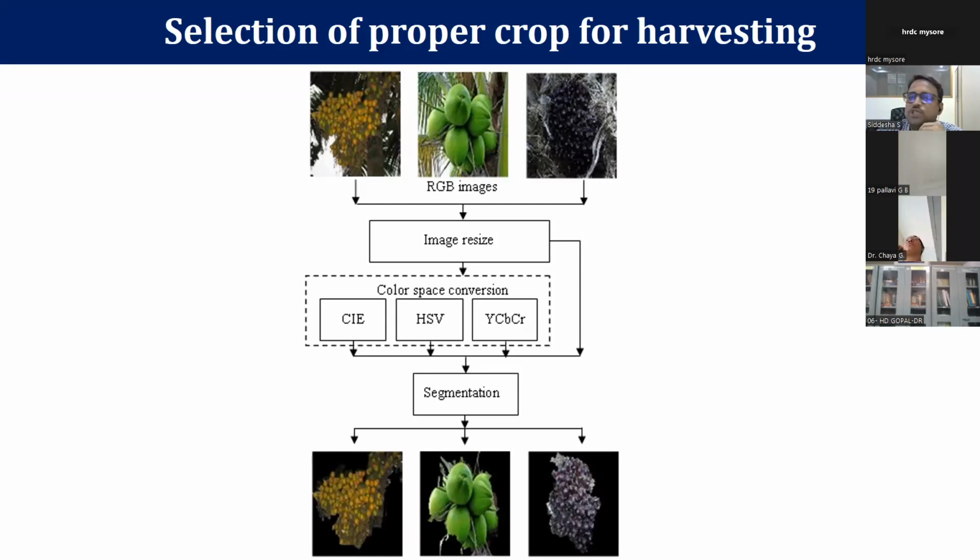And in case of our research, we used three different crops and segmented them. We use a process called segmentation. Segmentation means that from whatever image it acquires, we have to consider only the particular object by neglecting the background. That we call segmentation. In this case, we used different color-based models like CIE, HSV, and YCbCr. These are specific models available in computer vision, image processing, and video processing, and we used them in order to segment the image.